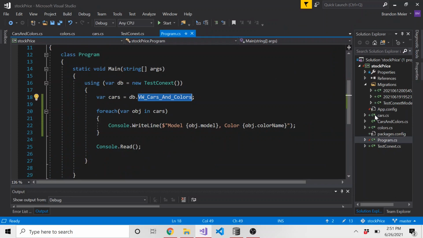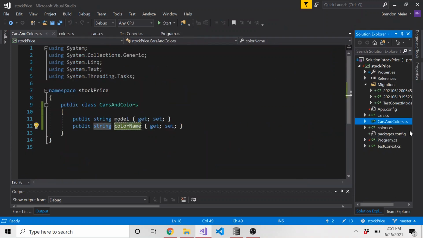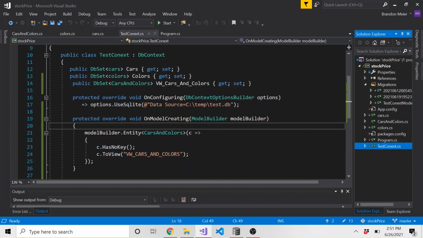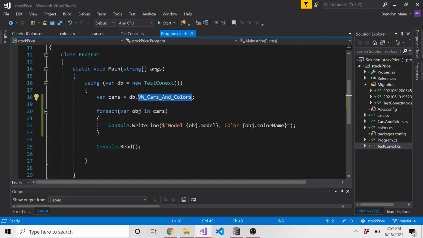Create a class to represent what's in that view. Pretty simple. Add it to your context with a little configuration like we did here. We said, hey, it's a view, it doesn't have any primary keys or any keys for that matter. And then we just did something simple where we said, hey, give us all of the entities in that table, or view in this case, and we'll just read through them and show them to the user, each line, the content from that view.